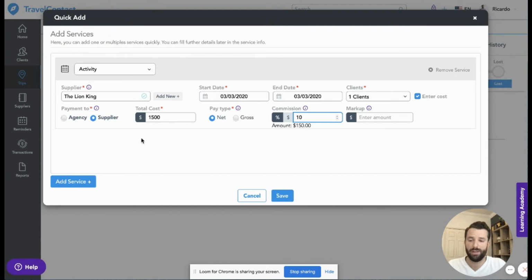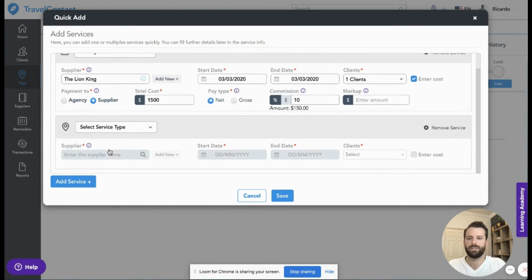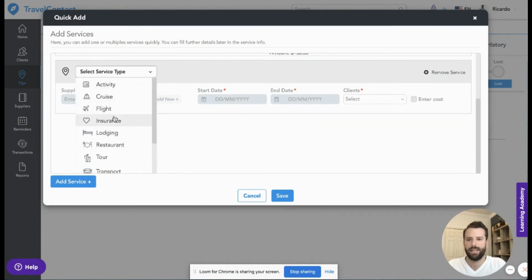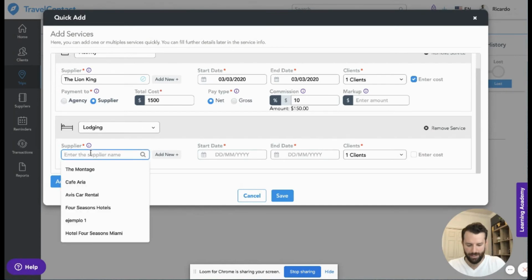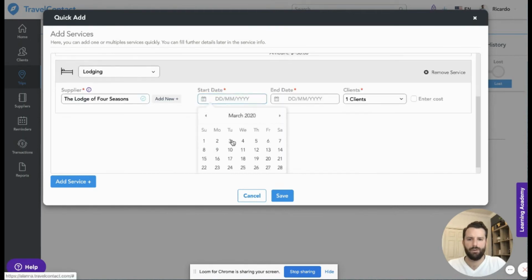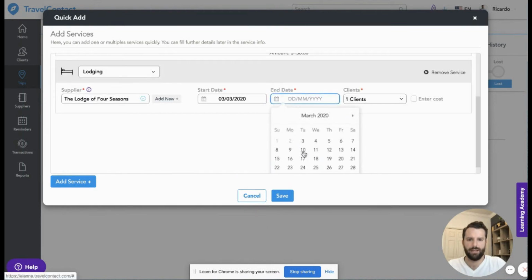Now, the beautiful thing about this is you can just click on Add New Service, and this will actually give you the ability to add any other services that you already have for this trip. So let's say that in this case, we have a lodging. It's a Four Seasons. Let's select this one here. The dates are from the 3rd all the way to the 10th.